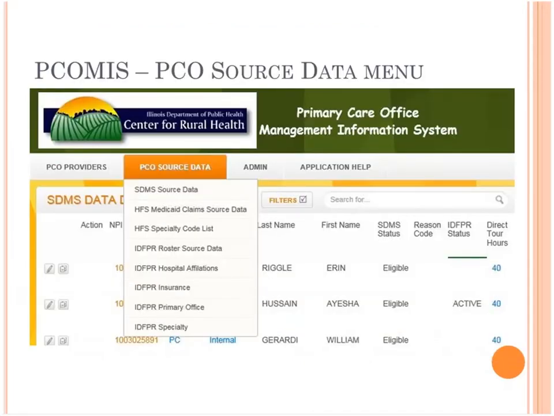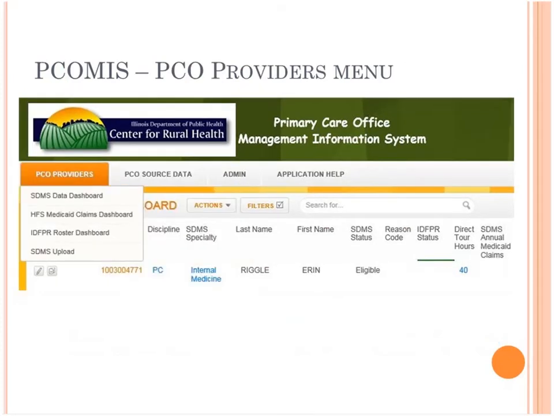The source data that we have, like I said, 3 main sources. SDMS comes in, and then Healthcare Family Services Medicaid claims, and then IDPFR is the licensing data. So those 3 come in. These are the source data sets that we can look at. We can look at them separately, or we can look at them by the state or by the individual provider. Now, for the provider, we can look at an individual, in this case, Erin Riggles.